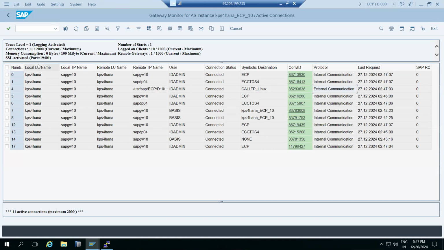Look at this connection limit. 11 connections are currently open, but the limit is 2000 connections. If the connection limit is exceeded, then people will not be able to log into your SAP system.